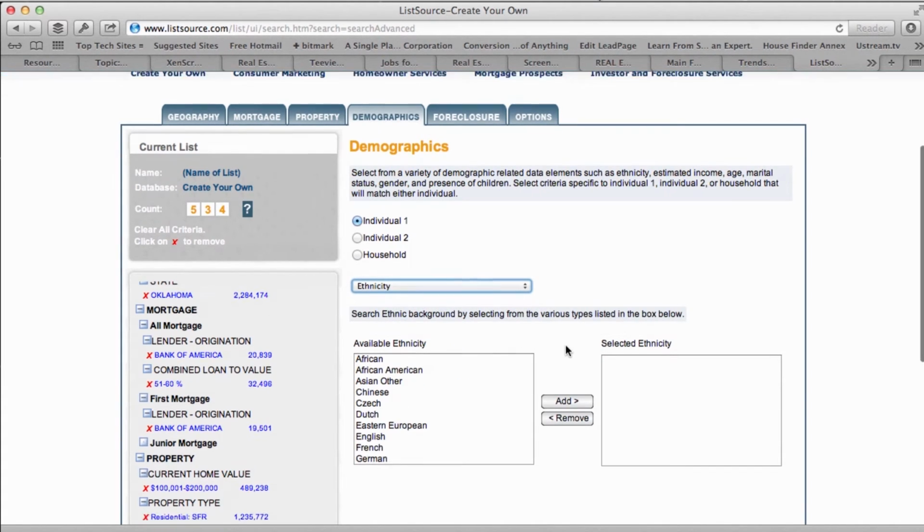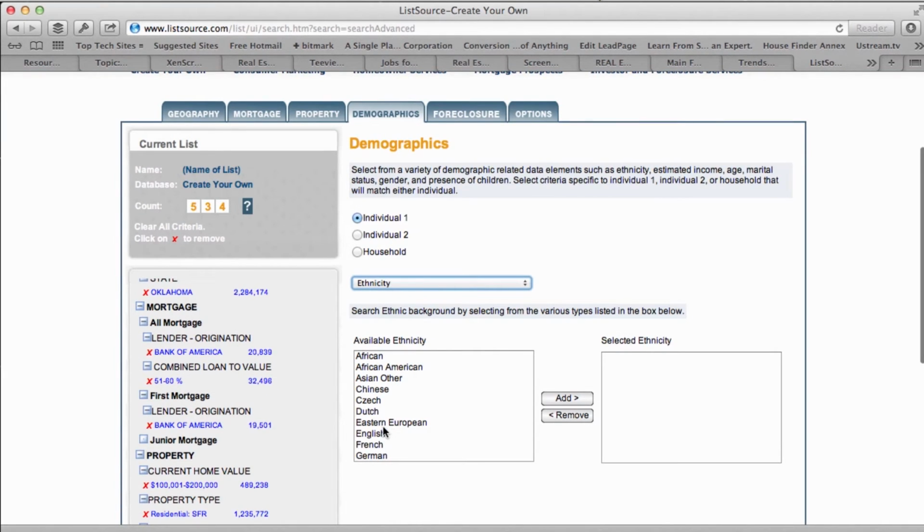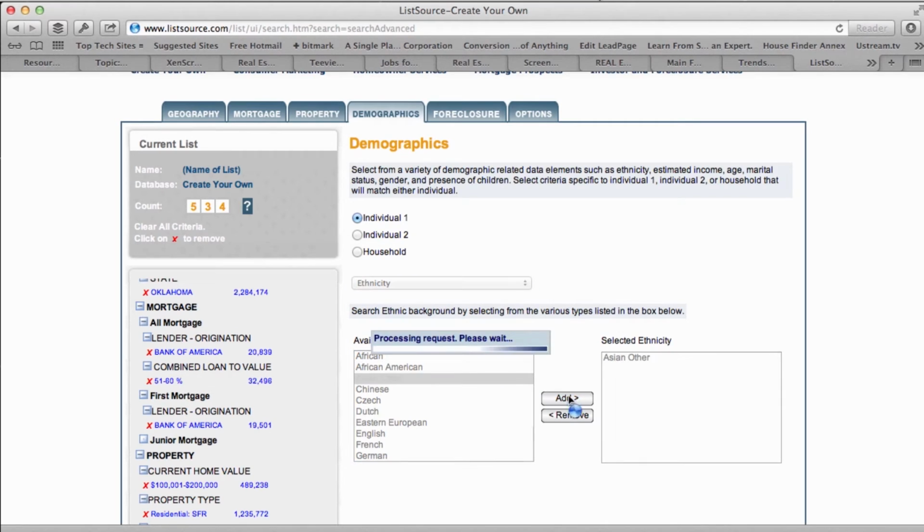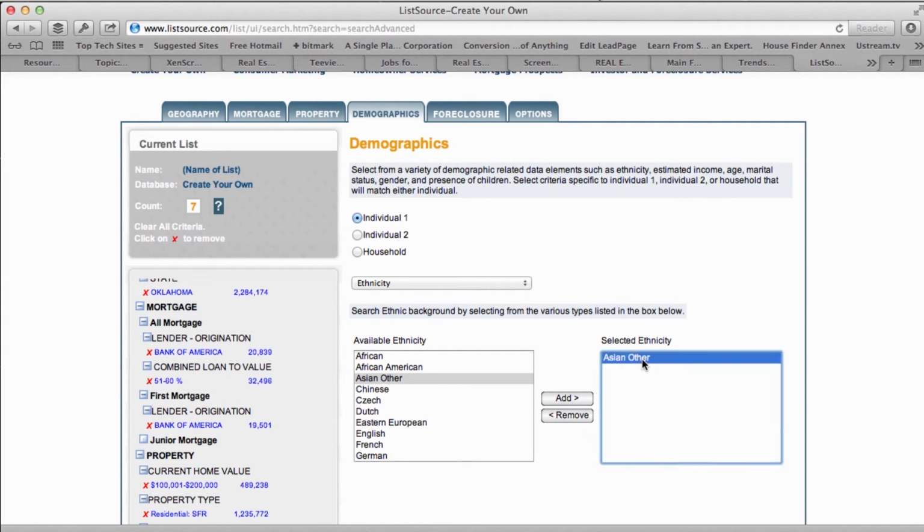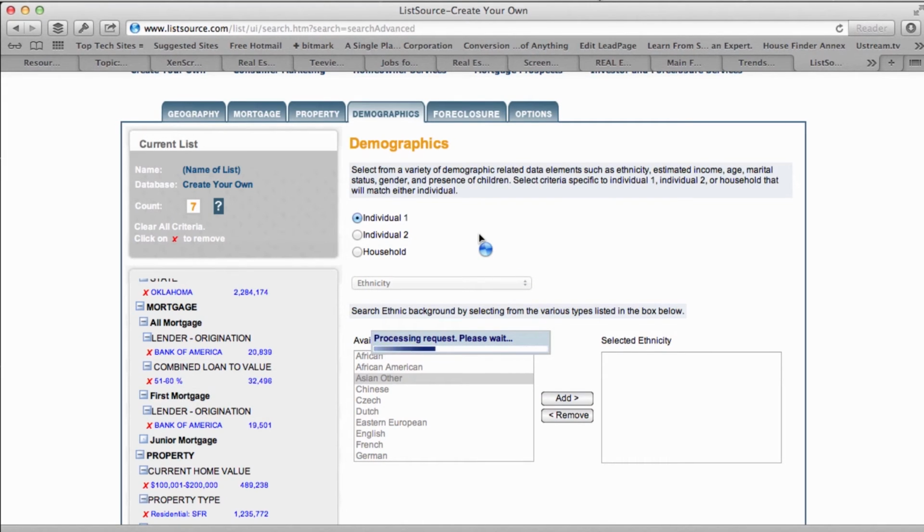Geez, can't speak right now. You can only look at Asians, right? You can only look at Asians at Bank of America loans. That's probably going to drop it down quite a bit. Yeah, only 7, right? Let's remove that. Again, just showing you how granular you can get and playing around with this tool.